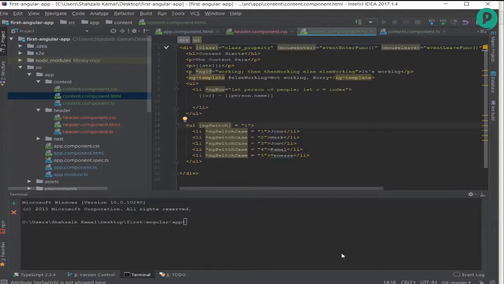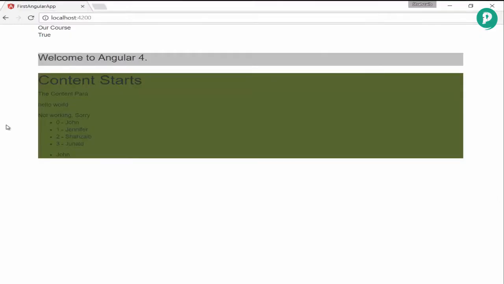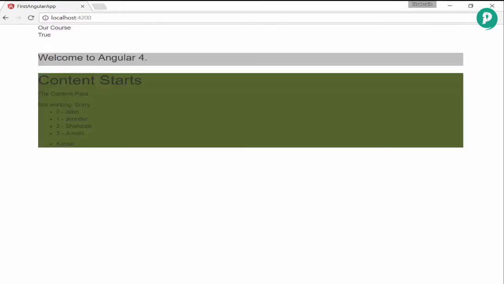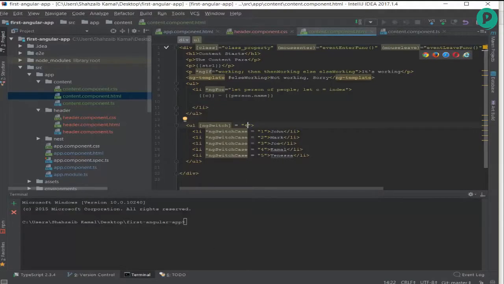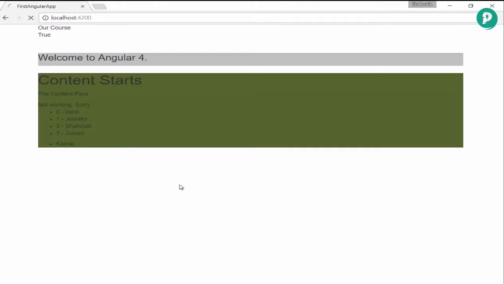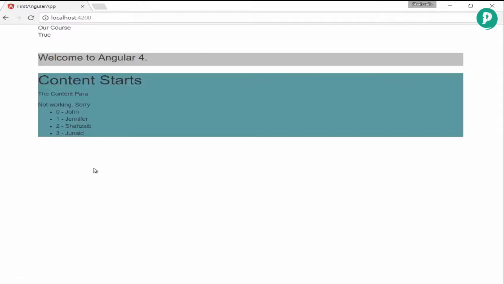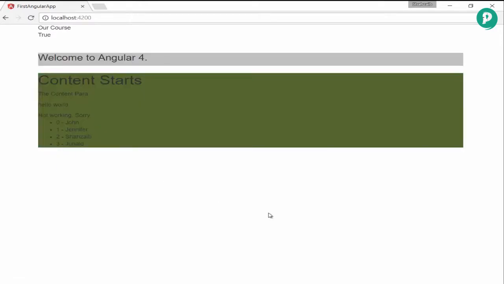But suppose no case matches the main NgSwitch value. If I type here 4, save it and go to the browser, you'll see the updated value here. Refresh that one, and I got it. Okay, I got Kamal here. Now if we have the value 6 and we don't have anyone with that value, then what should happen? Now you can see that it's updating, but there is nothing here, according to what we need.